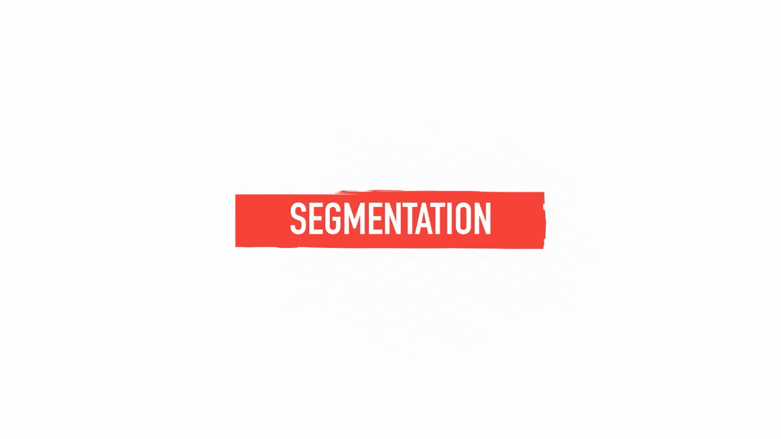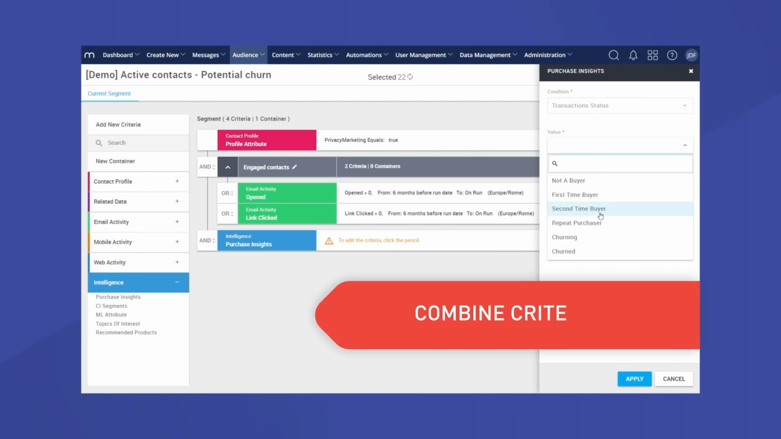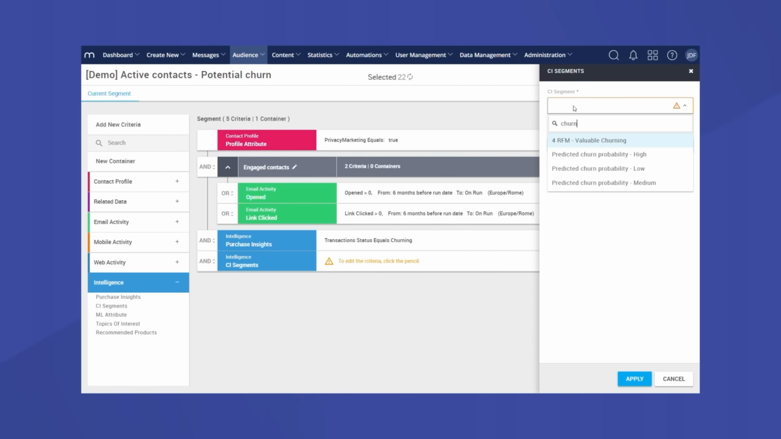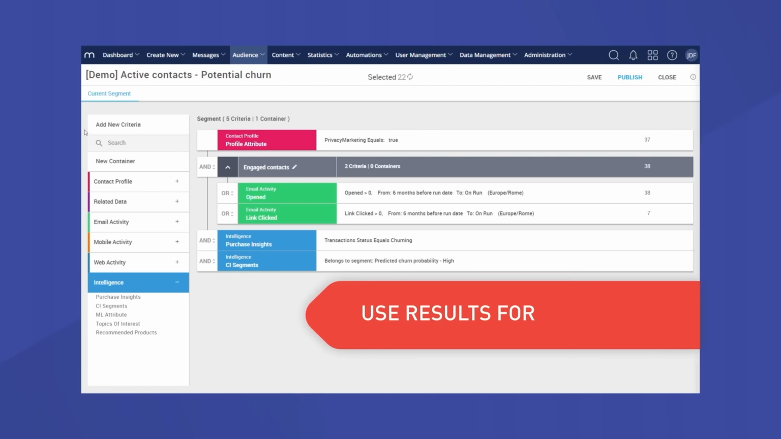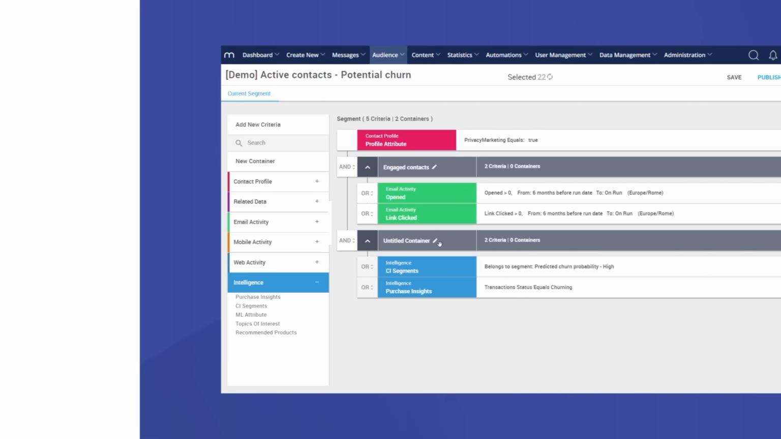This data can then be used to create specific groups. For example, we can build a segment for high-value customers that are at risk of churn. Different criteria can be combined to find the contacts that belong to the new dynamic selection. We can then use the results to personalize content to the right target group.